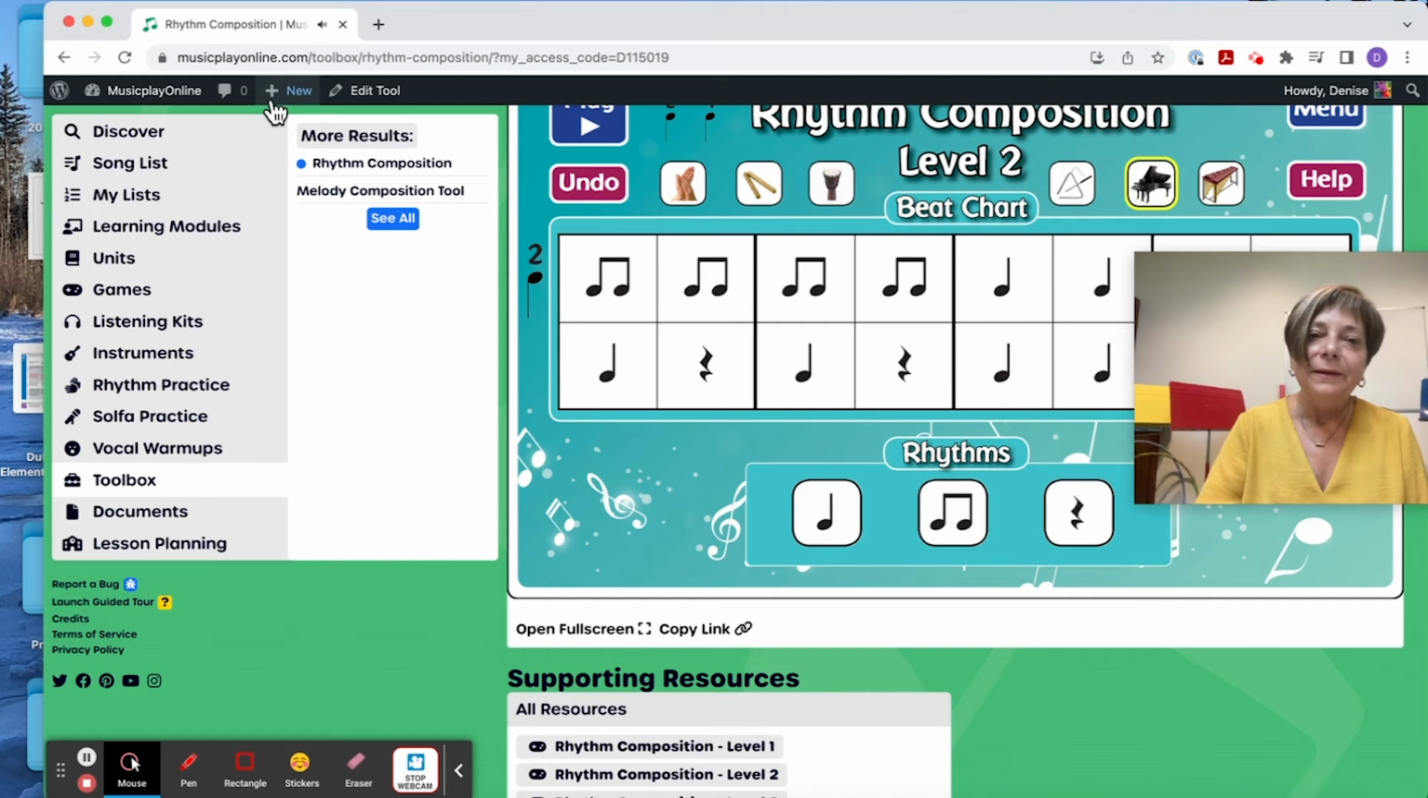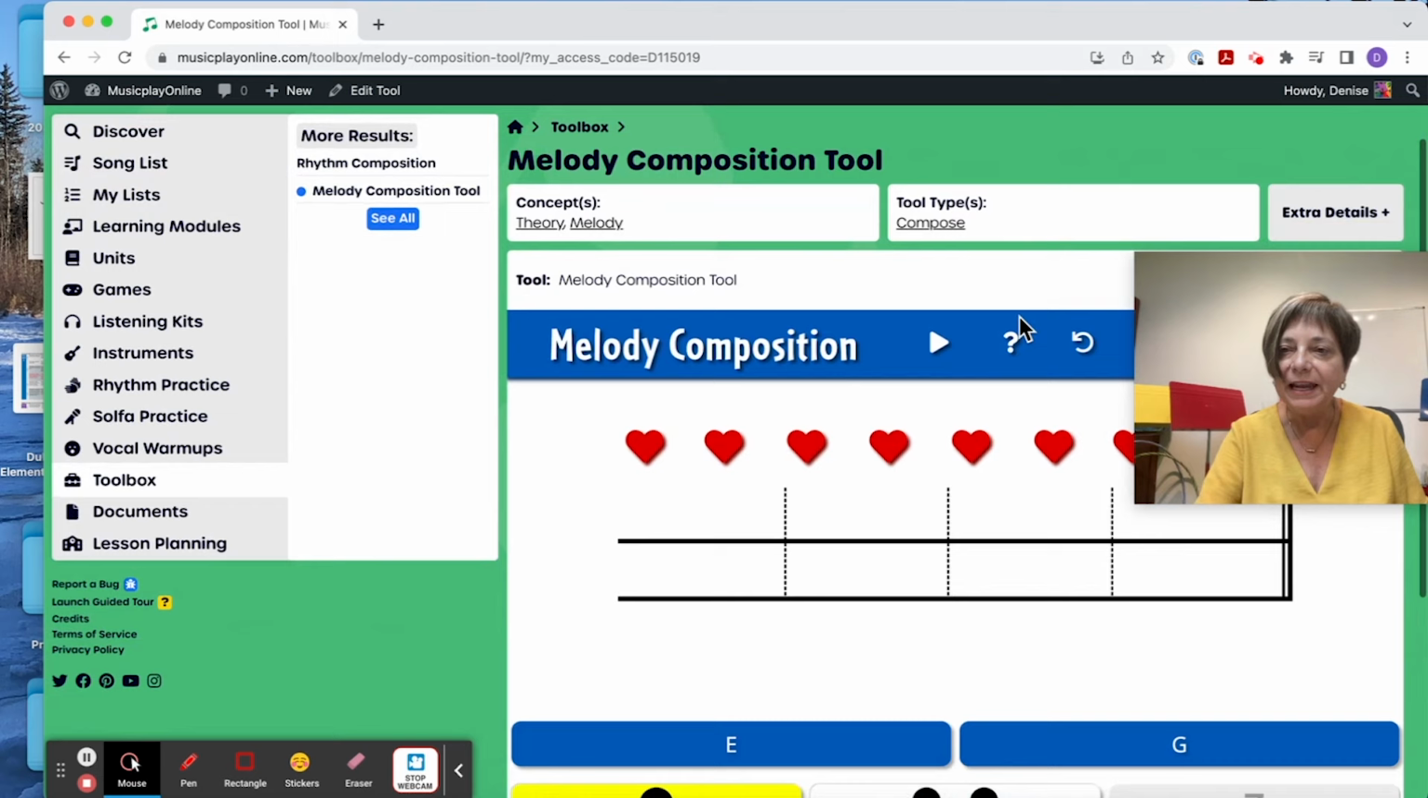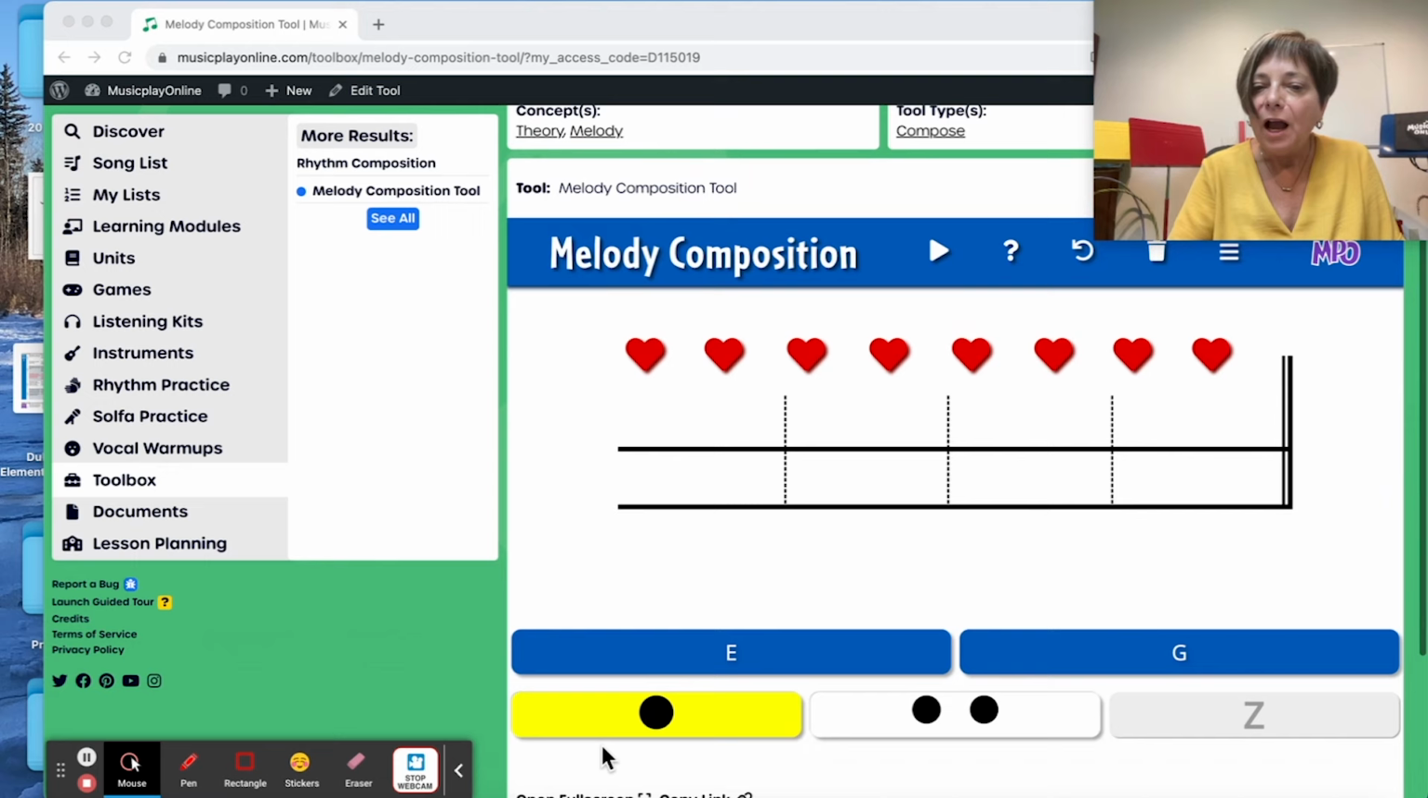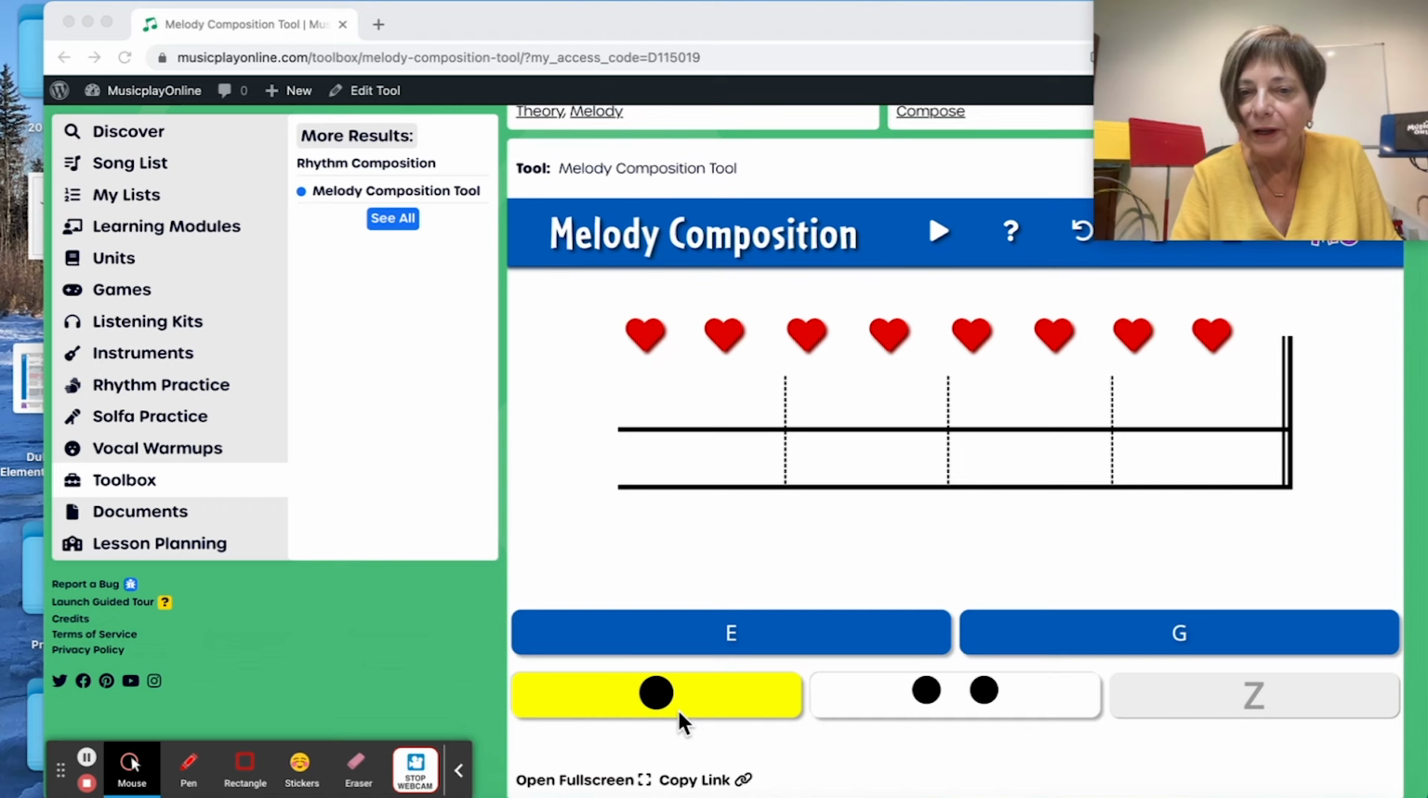And the melody composition is a small tool. It's not terribly complicated. With this one, I'll move myself way up high. In this one, I choose my rhythm first. So I'm going to use ta and tt, and I don't have to. I can go to other areas. And then I'm going to enter it.